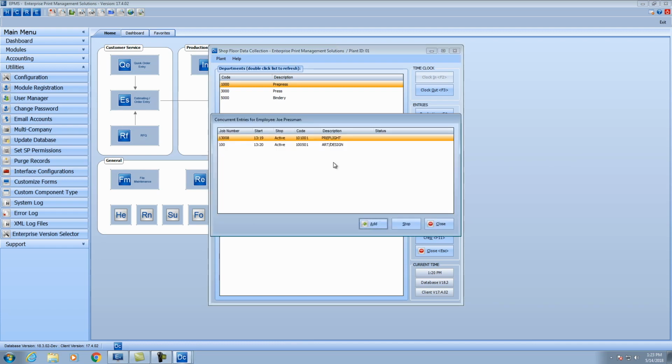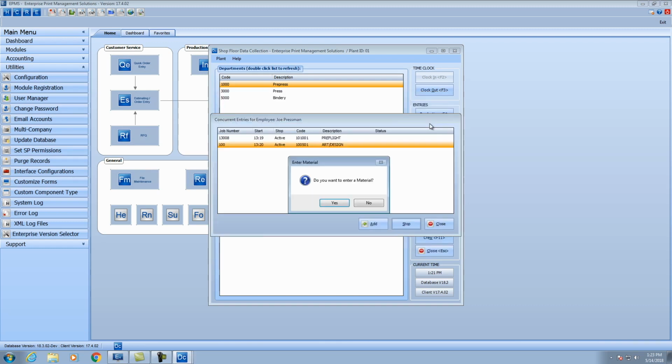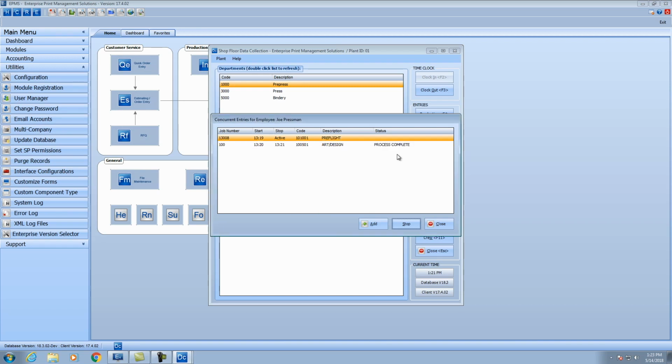Say he finishes one of those jobs. He would hit concurrent. He can highlight whatever job he's done with and just hit the stop button. And then he has to complete it. So maybe this is the process is complete. He can put in a quantity if he needs to. Click OK. Say whether he used a material or not. And it just marks it as complete. Gives it a stop time here, and it's no longer active.